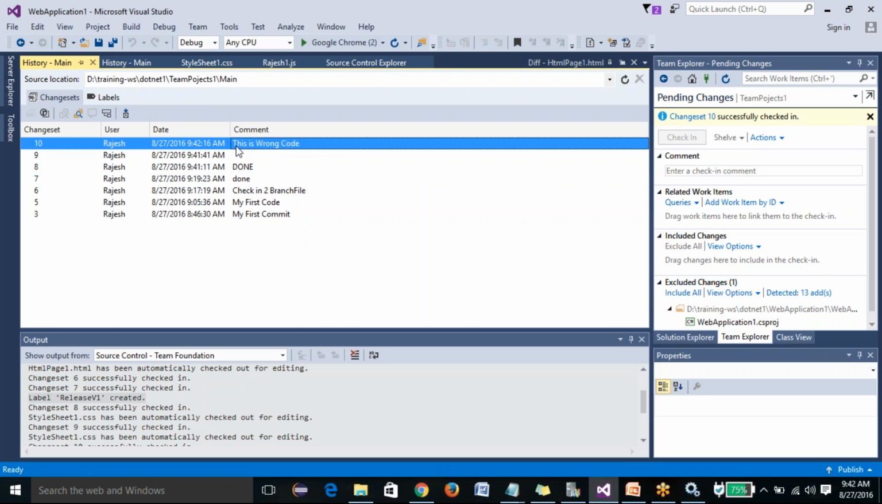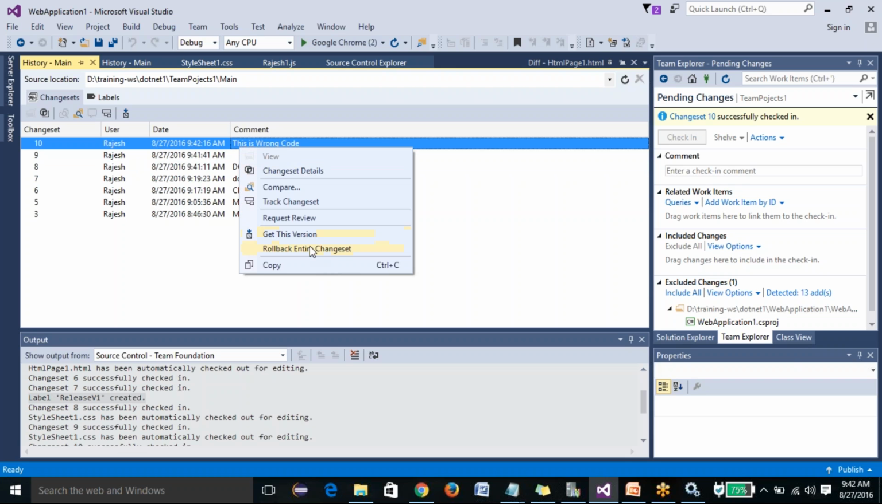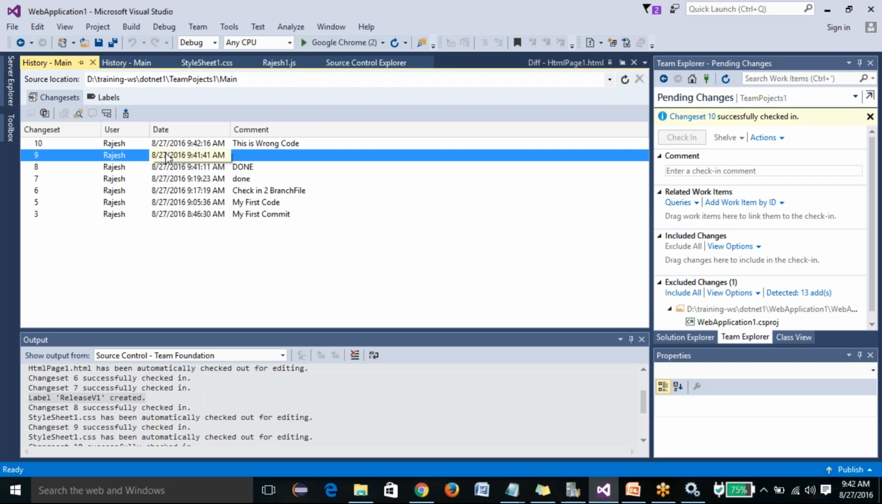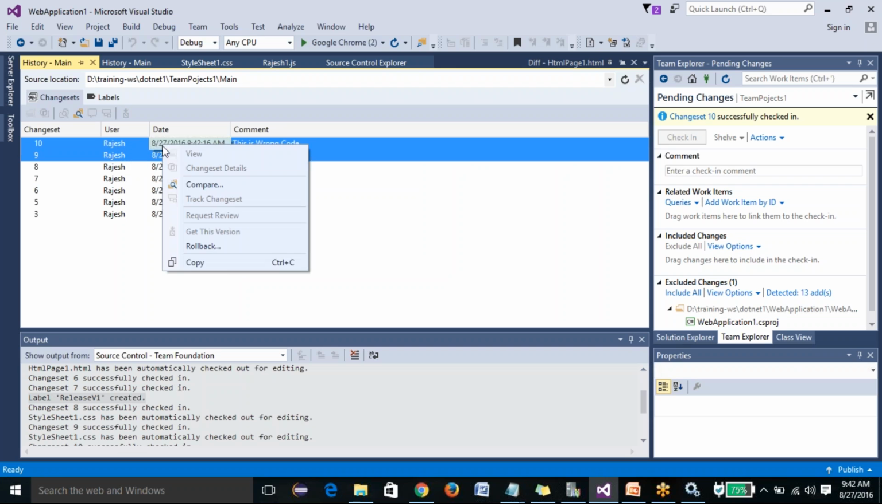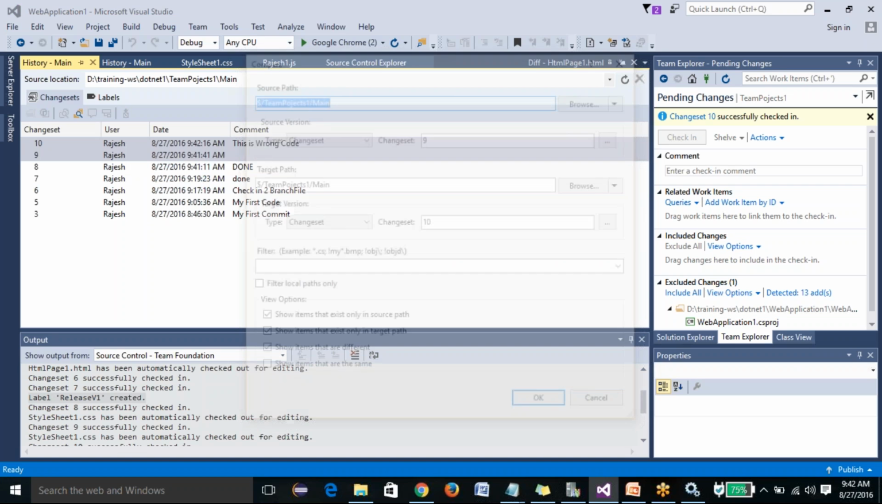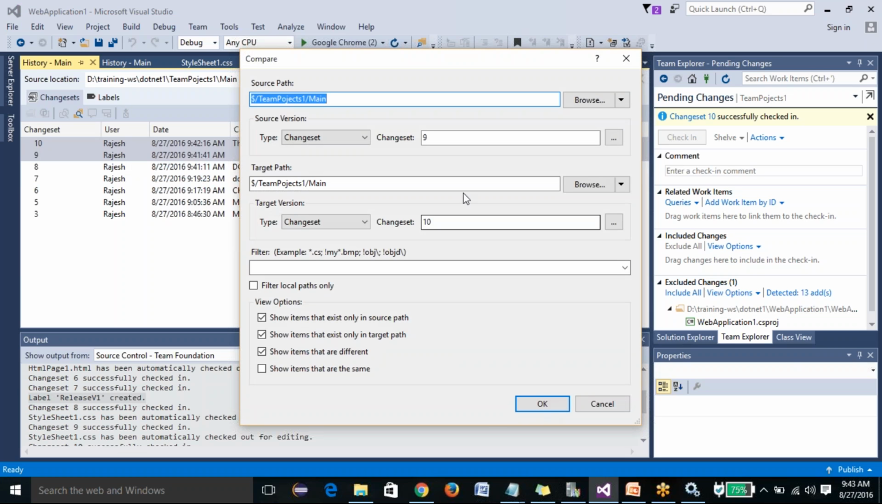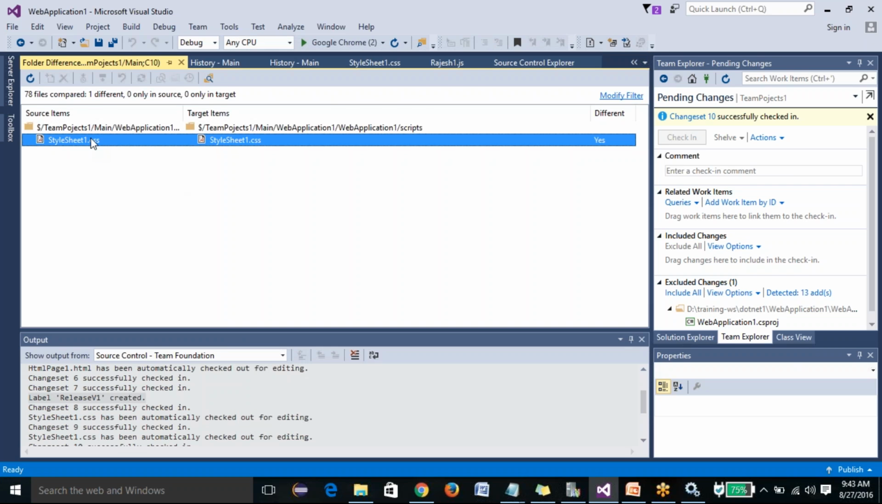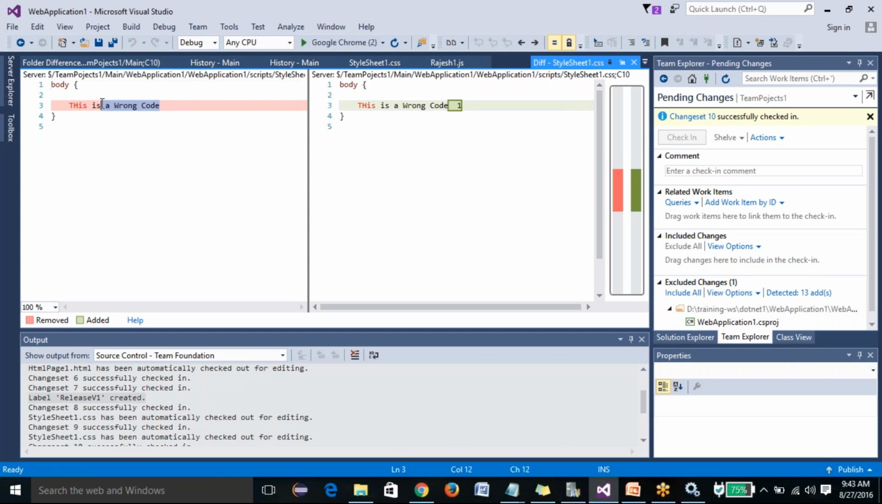So now I want to roll back. What do you do normally? If you want to roll back, you click on it and roll back the entire change list. If you click on this, then you will reach this one. So how do you find it? First of all, you find a difference. So let me compare the 9 change list and the 10 change list and click okay. Now what is the difference? Style sheet, this is the wrong code and wrong code 1. So this is the right code, this is the wrong code.